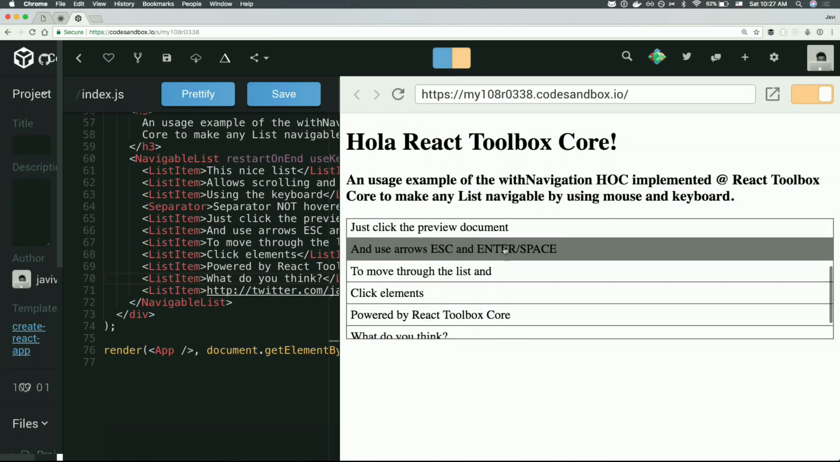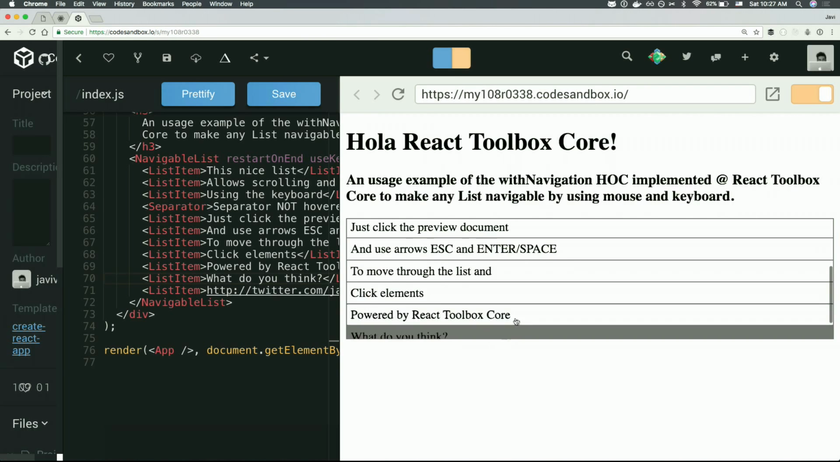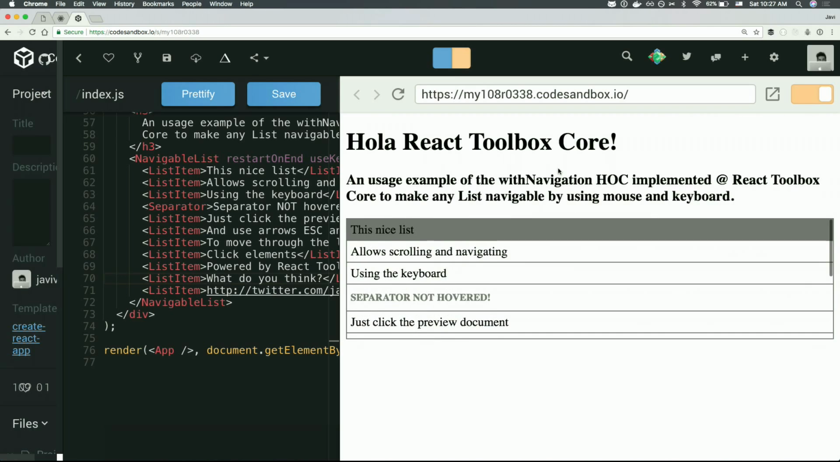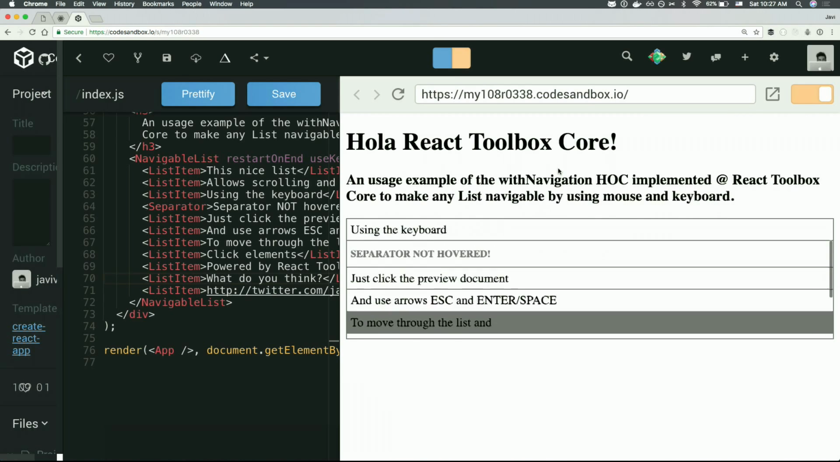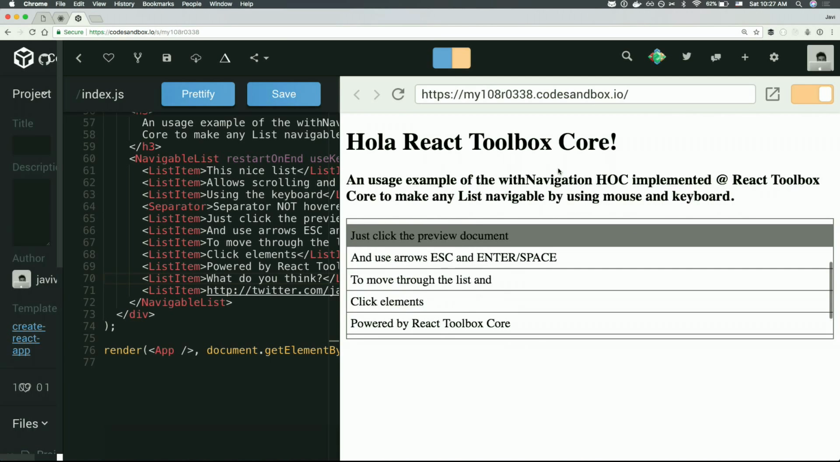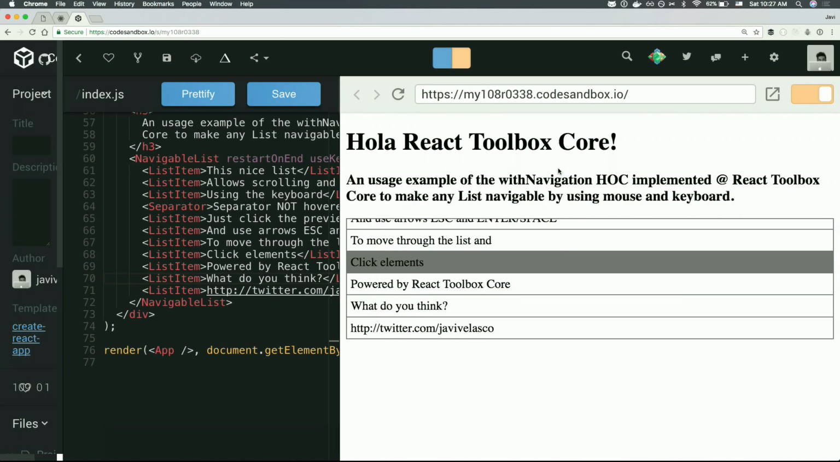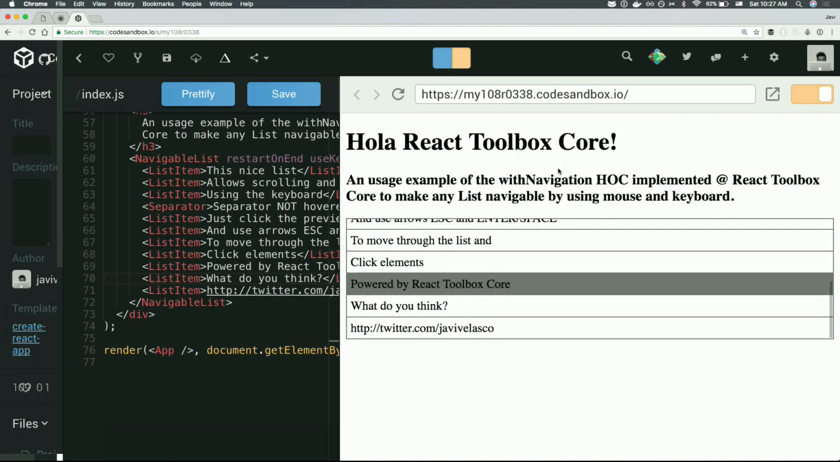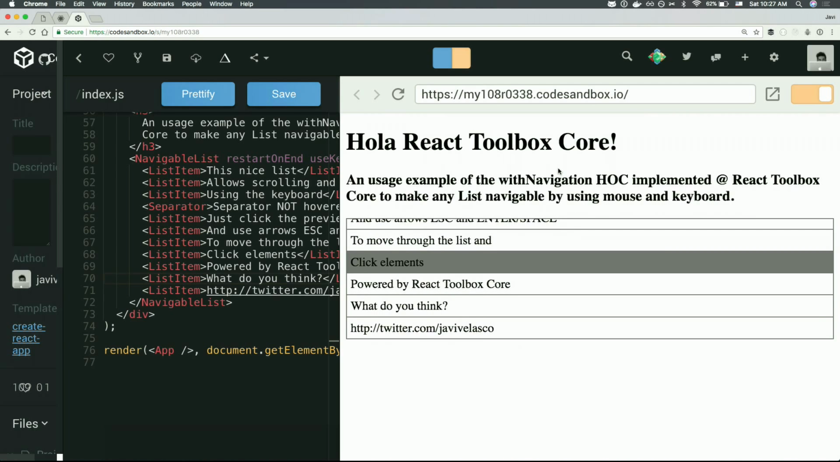right? This is handling the selection using the mouse, and I can use the keyboard. And the cool thing is that this is even managing the scroll for you. So if you go through the elements using the keyboard, the scroll is automatically managed, right? This is an example of a component that is going to be shipped with React Toolbox Core. There are no styles in here, just logic that involves rendering too, right?